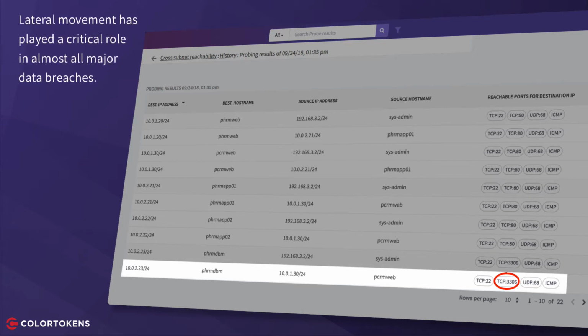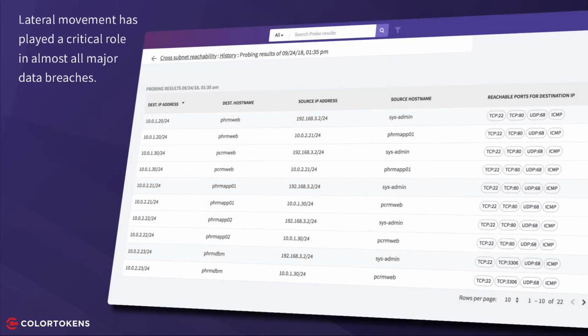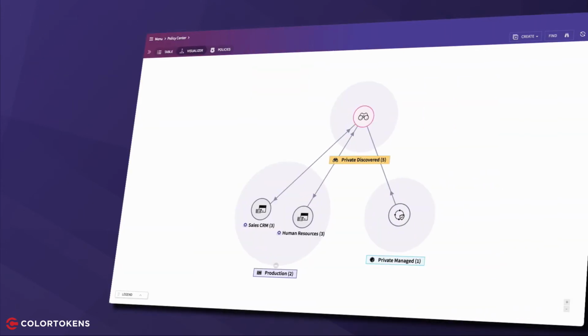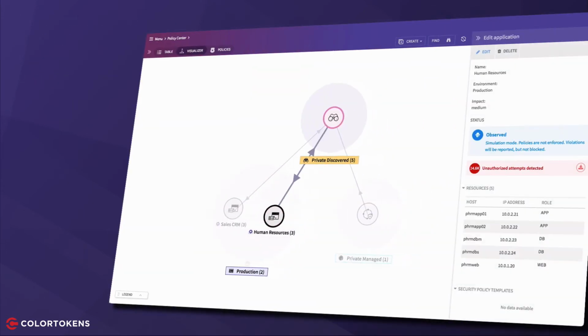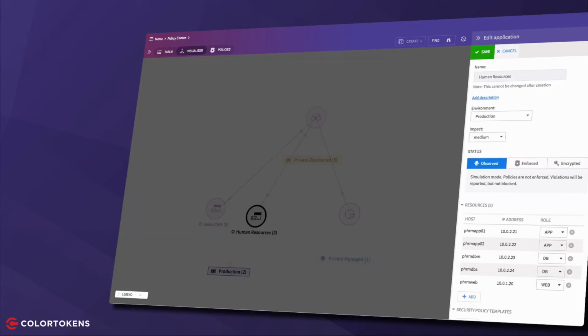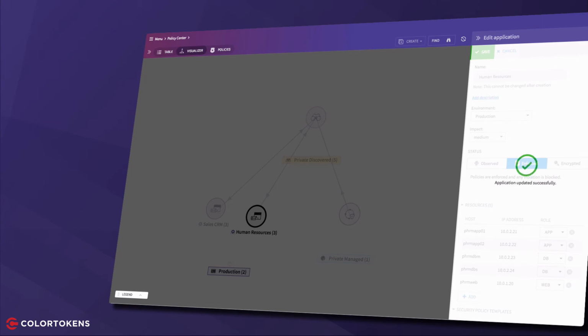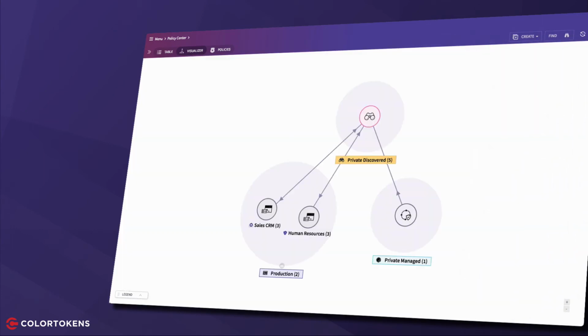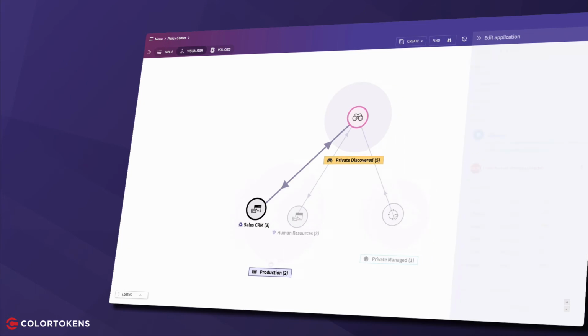This exploit alone has resulted in numerous successful cyber attacks where hackers have infiltrated insecure web servers and have moved laterally to high-value assets. We will now implement Colortokens application microsegmentation to protect our applications independently from the existing VLAN and ACLs. I've already defined both applications in the Colortokens management system, and enforcing the segmentation is just a few clicks.